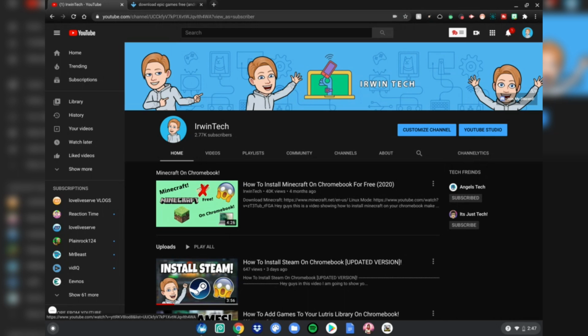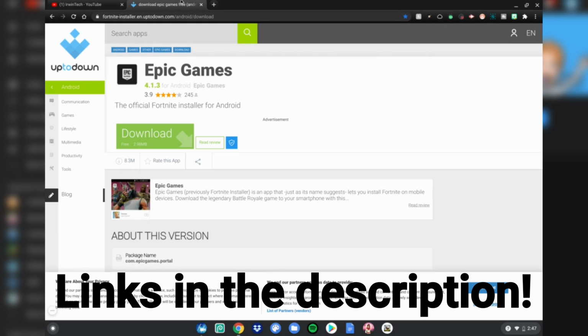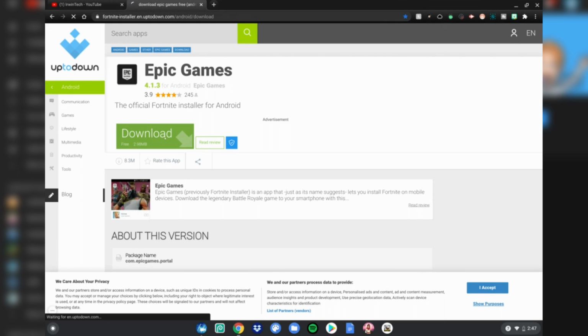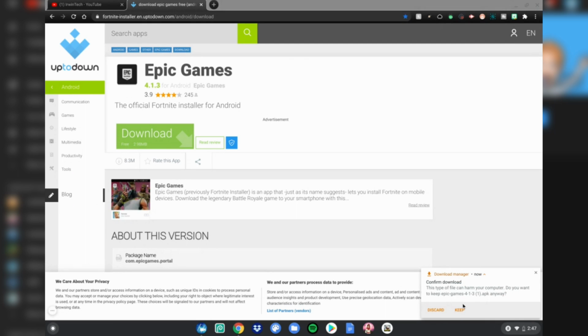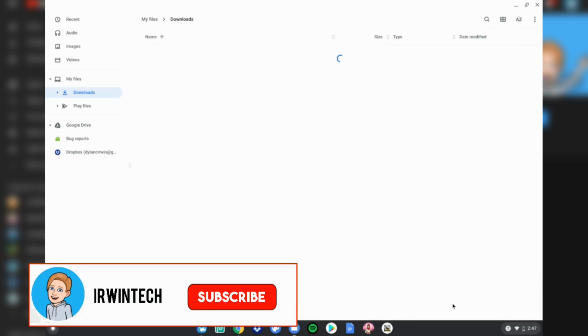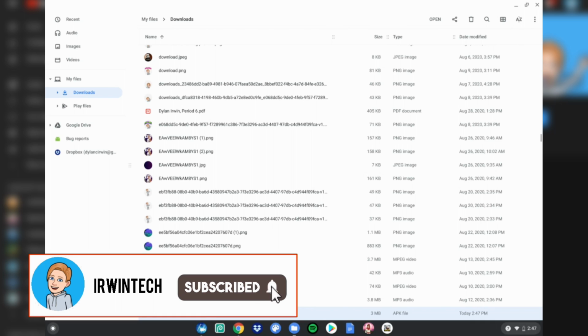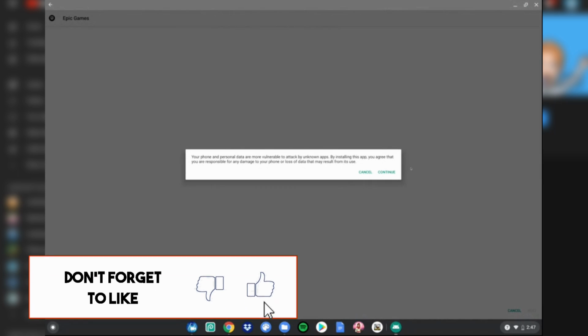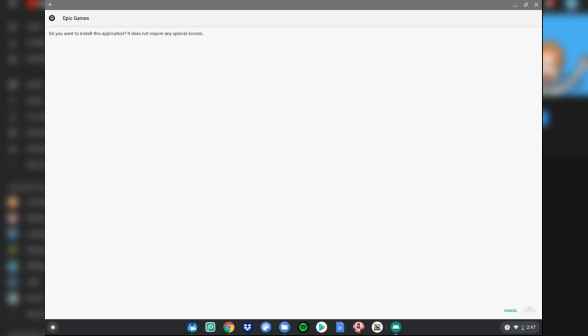Alright guys, so I'm on my Chromebook. First thing we want to do is have developer mode enabled. After that is enabled, go to this website, which is in the link in the description below. Click download. Click keep. Click show in folder. Double tap it. Click continue, and then click install and wait for it to be done.